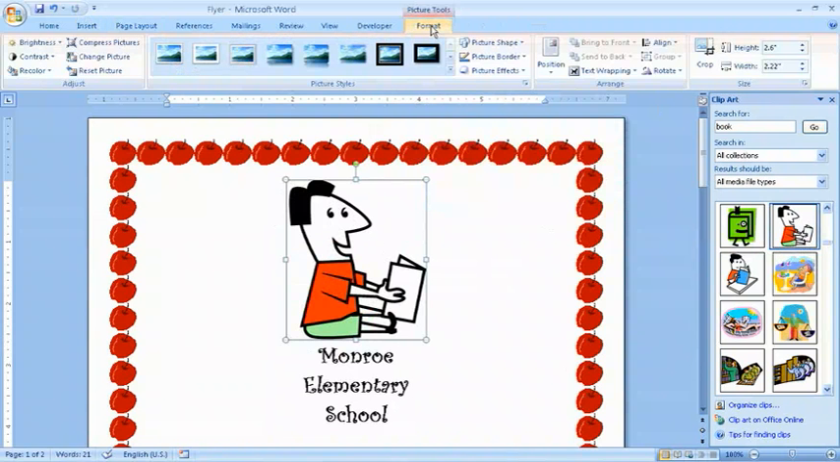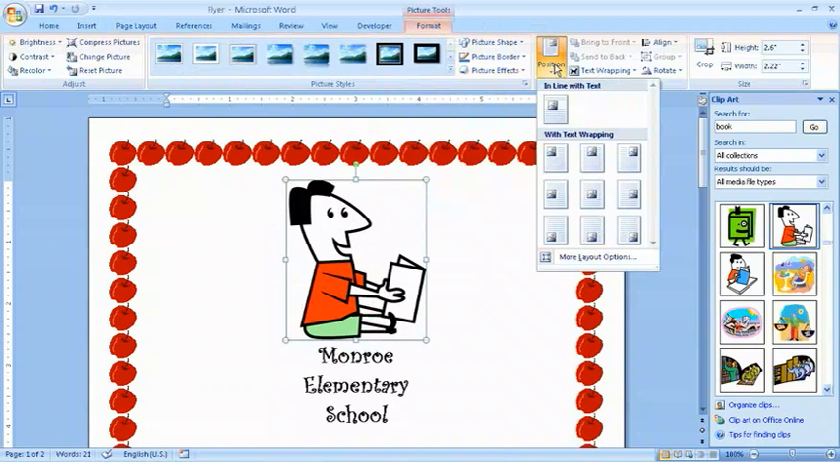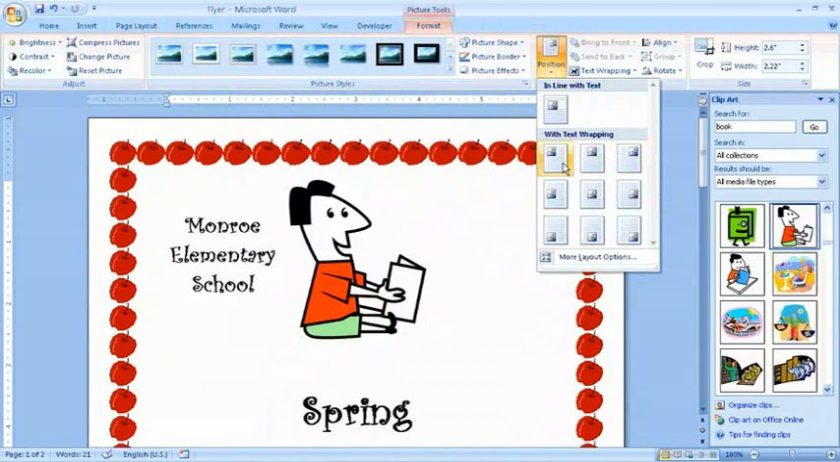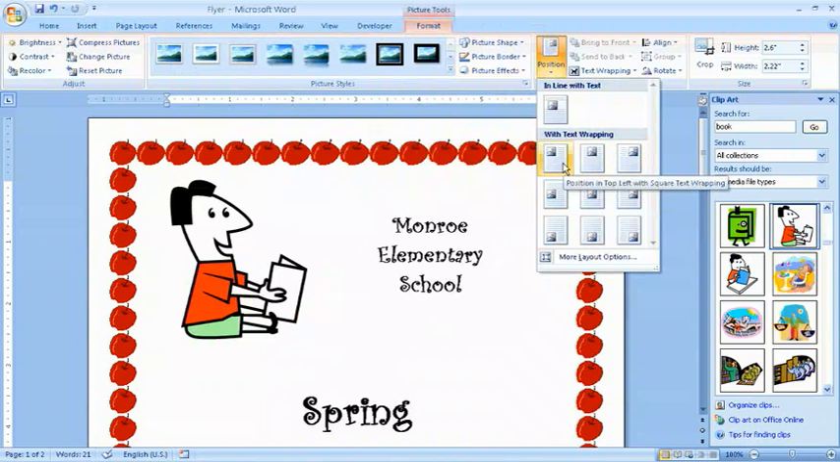Well, let's go back to the format. And a couple things I want to do to this. The first thing I want to do is to maybe change the position of the graphic. Perhaps I want to put it in the upper left-hand corner, upper right. Let's go back to the left. That just looks like a good place to position that.